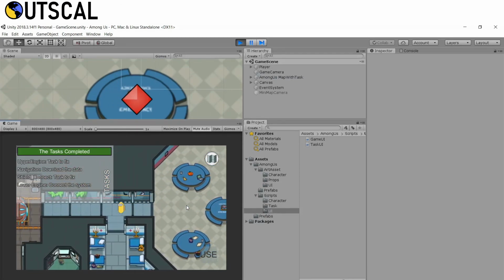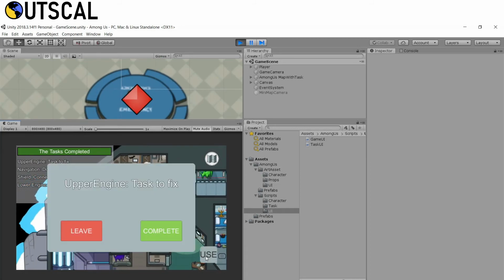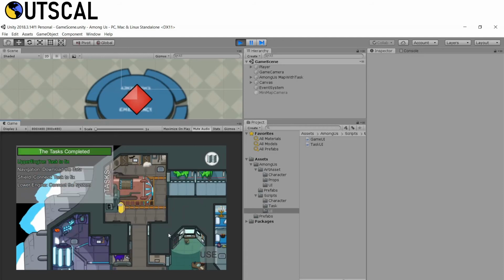The speed is too small. Let's click on use and okay. So as soon as we click on use, our task info panel activates, and here it is telling it is an upper engine task, and the task is to fix, I don't know what to fix, and we have two options, leave and complete. If I click on leave, we still have the task pending, but if I click on complete, this button is no more interactable, the icons are deactivated, and you can see the text is now green and our fill bar has filled.